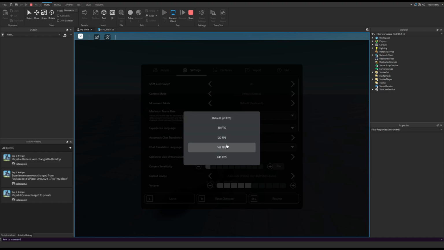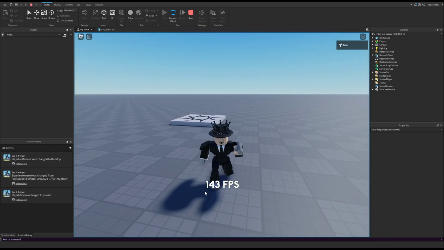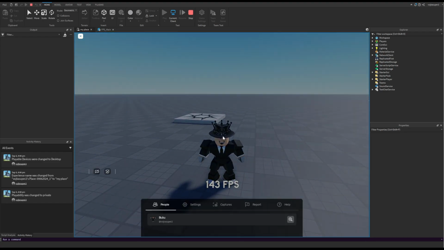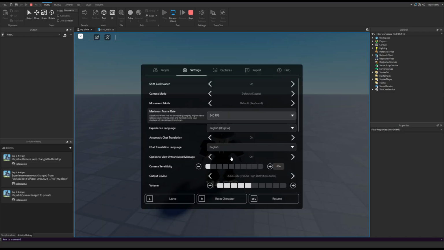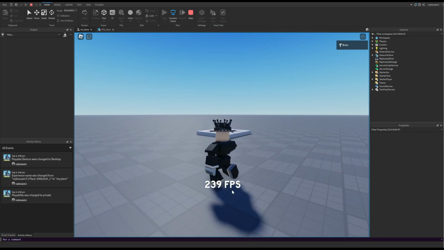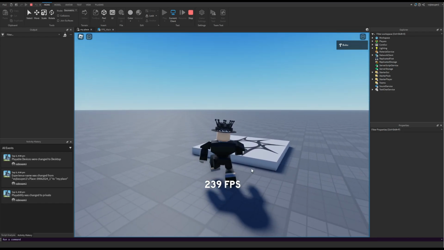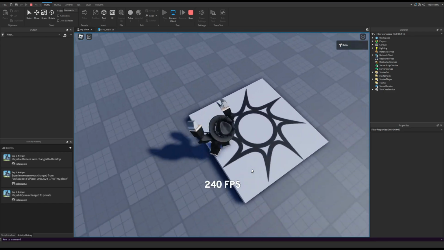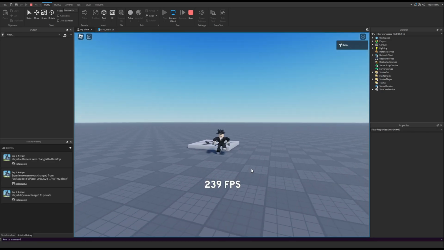Sorry, for example 145, 144. See? And that's the maximum that Roblox supports. So yeah, it works. It's good for FPS games because, you know, FPS. So this is a little feature. It's really good to have in your games.